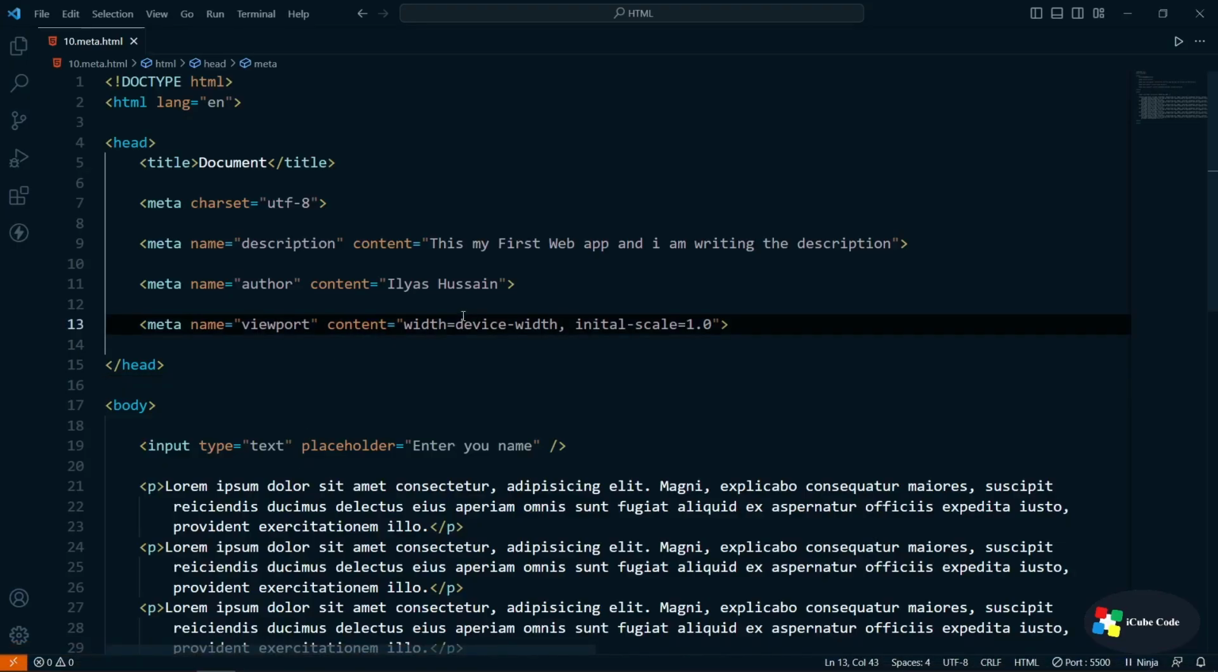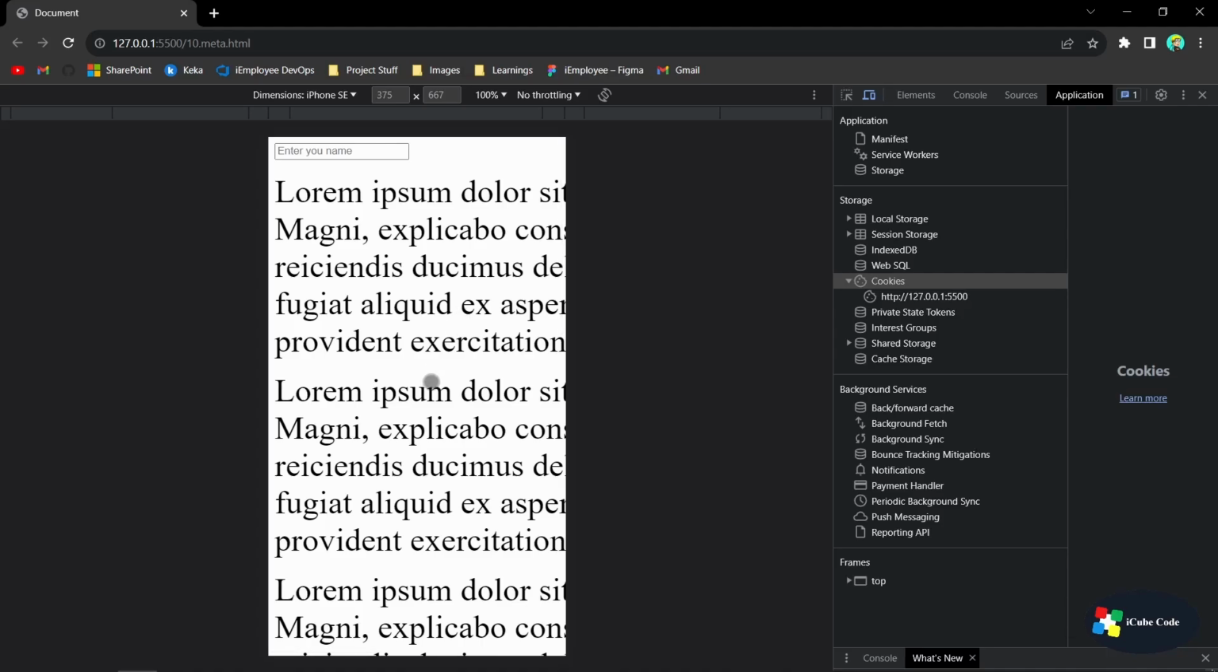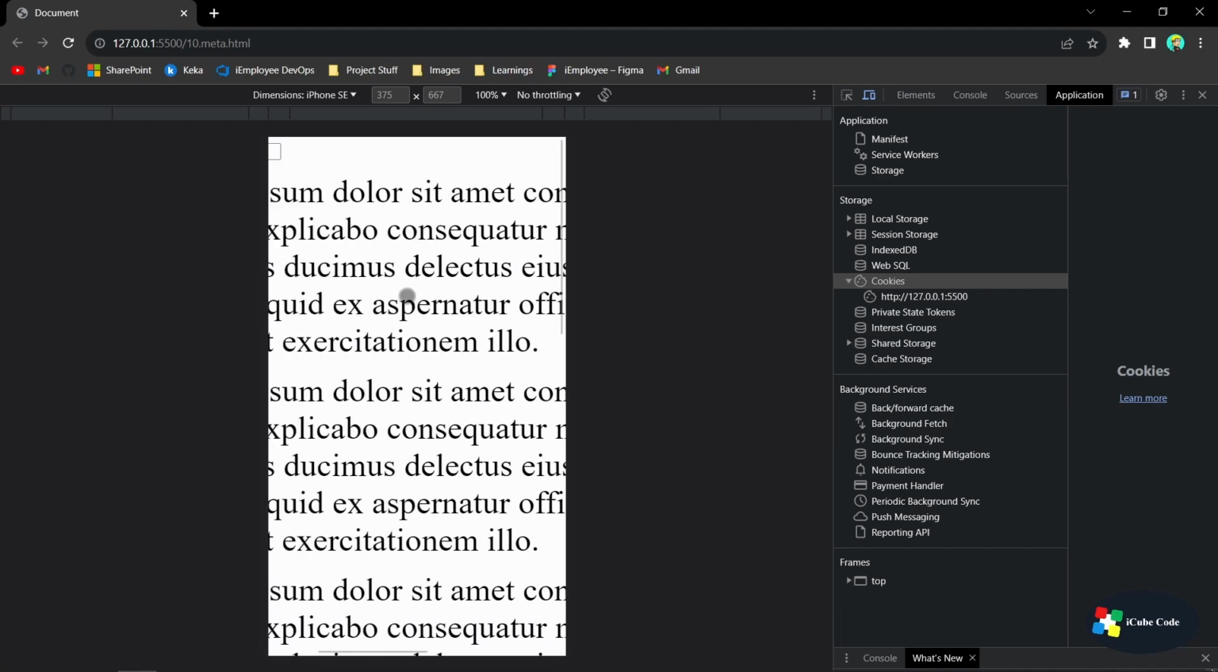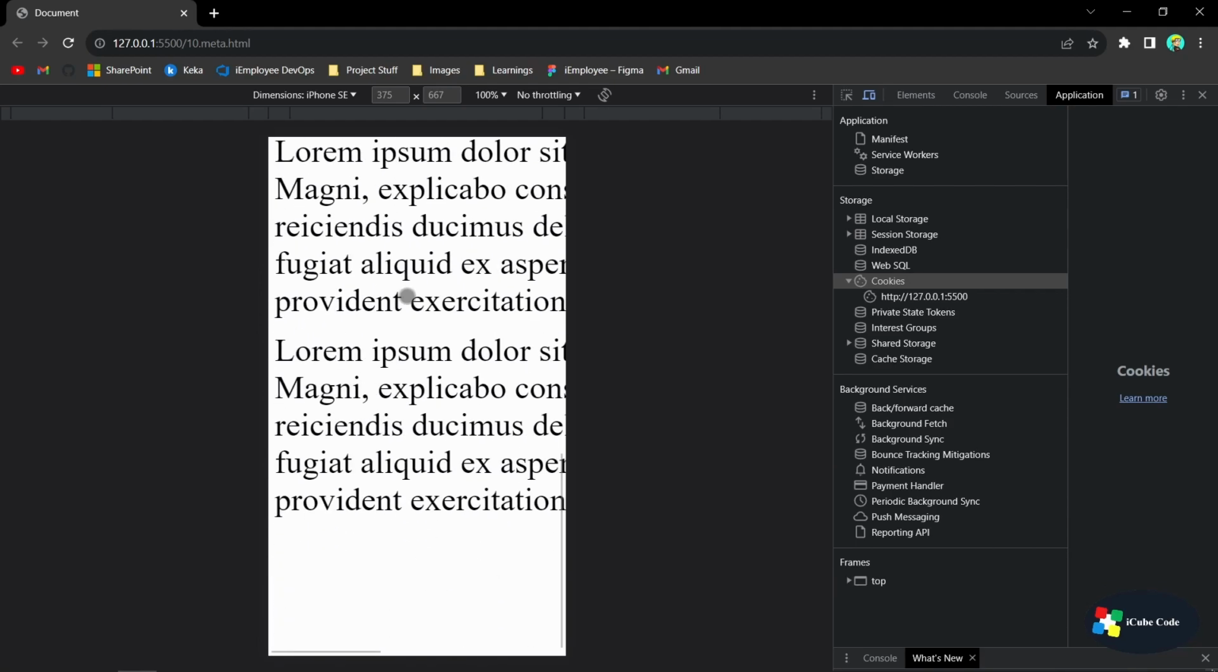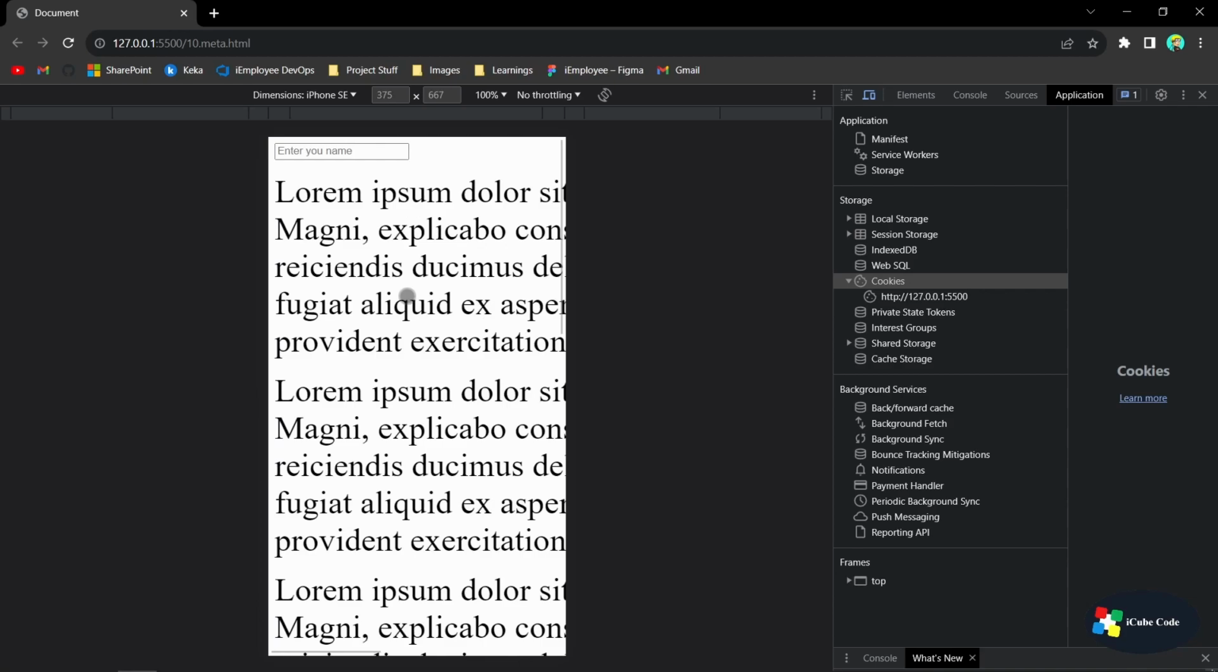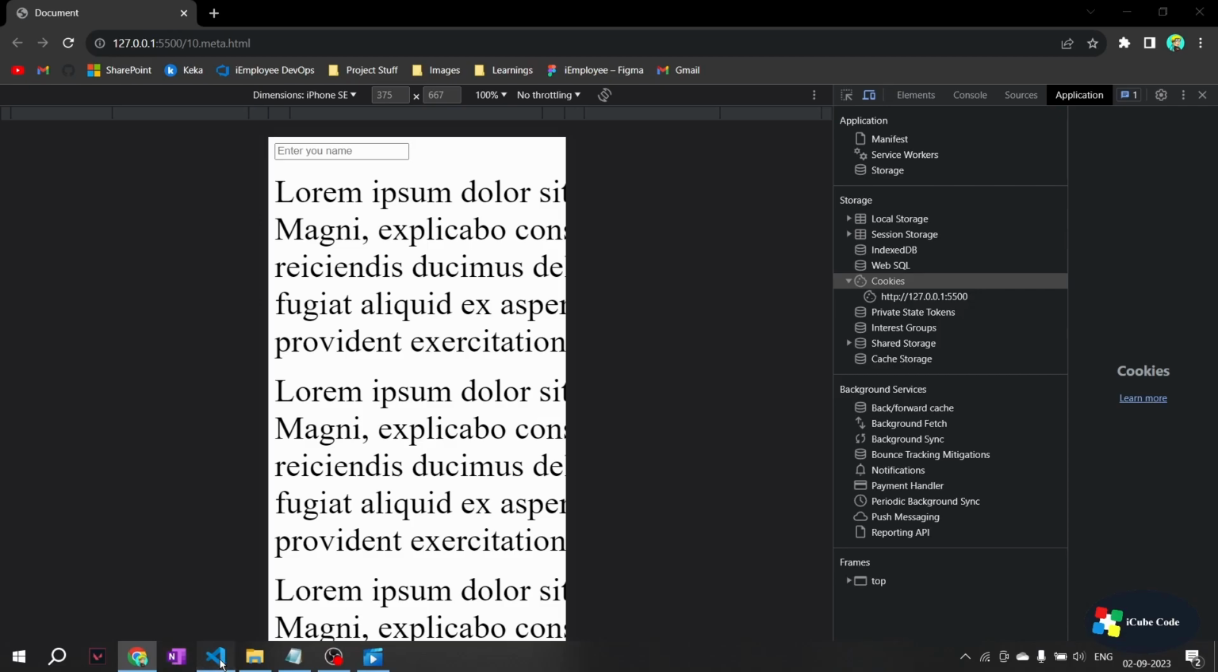So let's comment it out and see how the data will come. Now you see, I have commented out that viewport, and the data is breaking the entire mobile application or mobile view. So what it's doing is it's not considering the device width. It's just considering the actual width. Because of that, we have this tag.